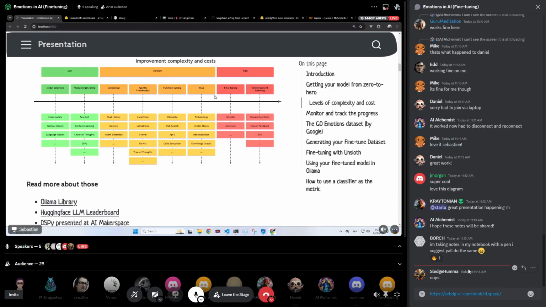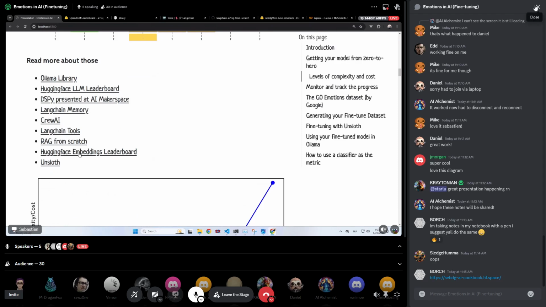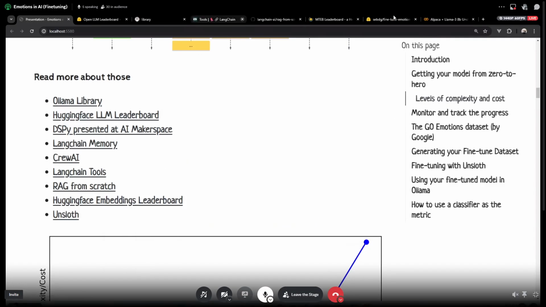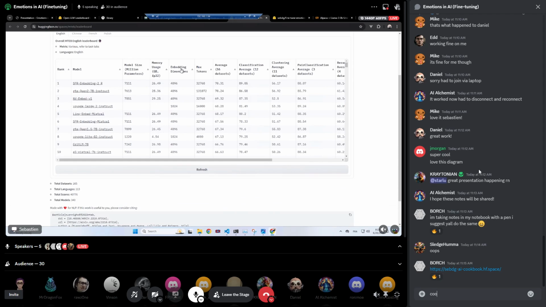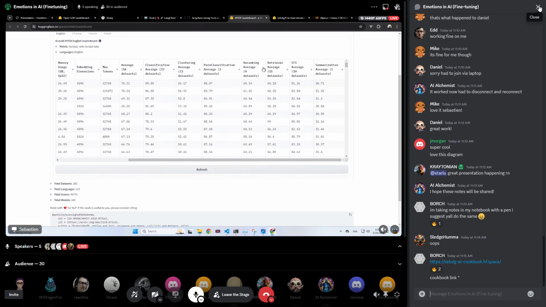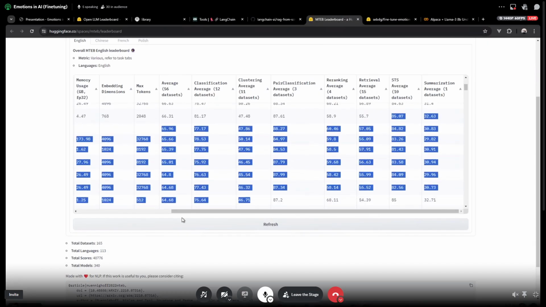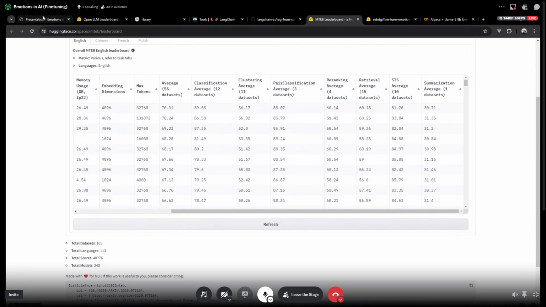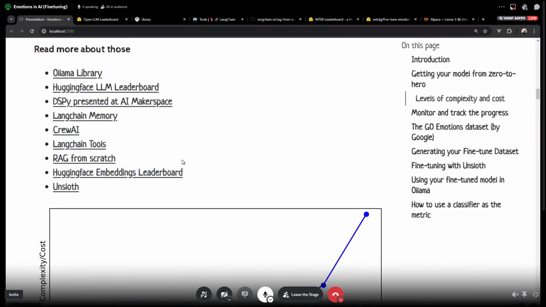Then again, on the same topic of RAG, there are the embeddings. There is also an embeddings leaderboard being done by Hugging Face where you can check the embedding dimensions, the size of it, and whether it's good at clustering, pairwise classification, retrieval, and so on. So choosing the right embeddings will be a little bit of a science, the same as choosing the right vector stores and so on.